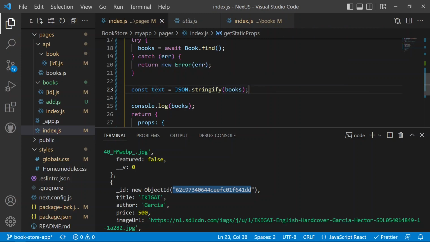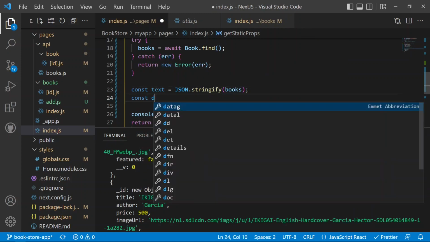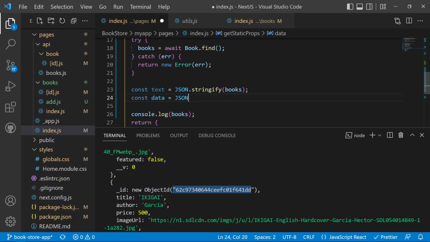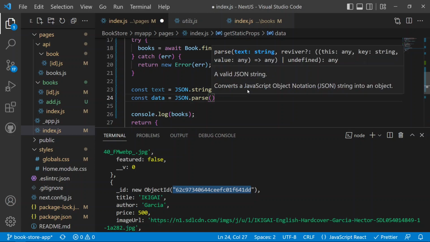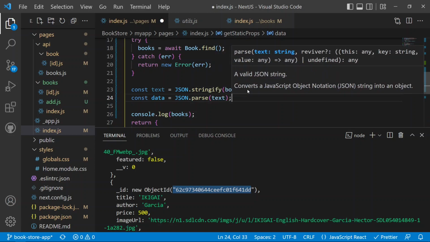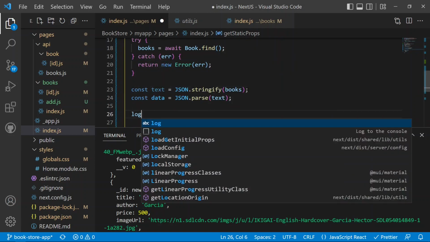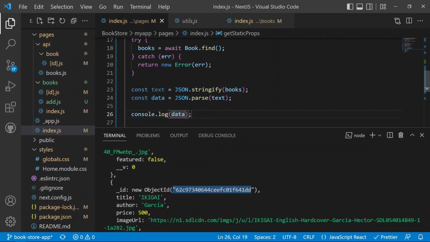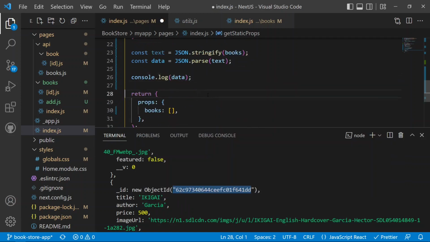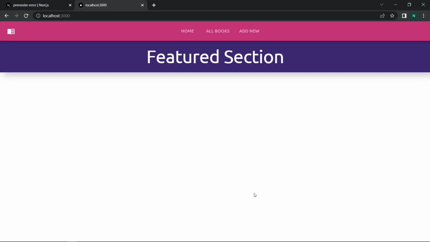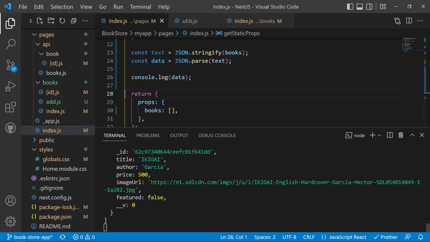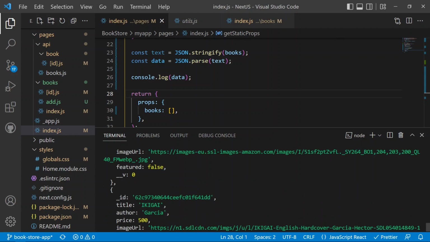And after that, we can have the const data, which will be equal to JSON.parse. So then we can pass the text into the JSON.parse. After that, if you log the data here instead of the books, save, and reload the home page, you can see now you got the data, and you got the ID as well inside that. So now you can see you got the ID inside the string format. Now everything will be working perfectly fine.